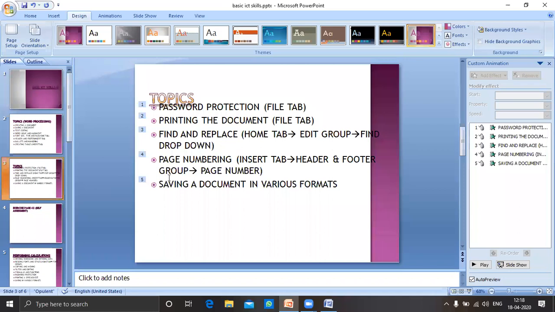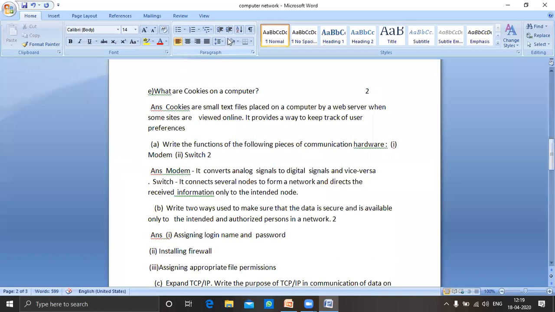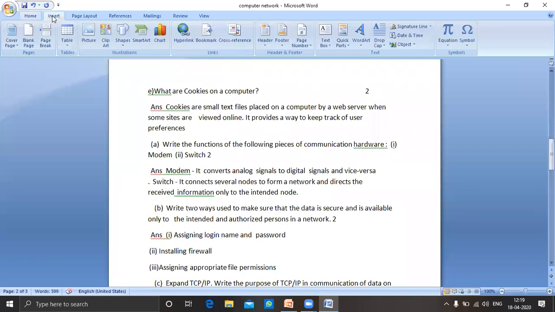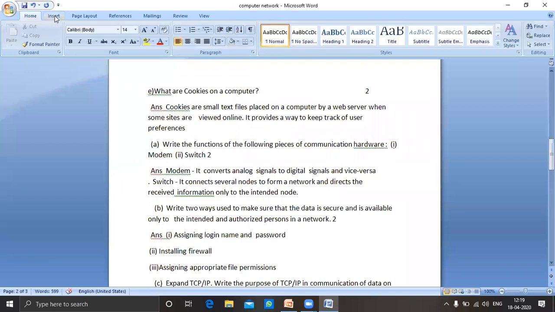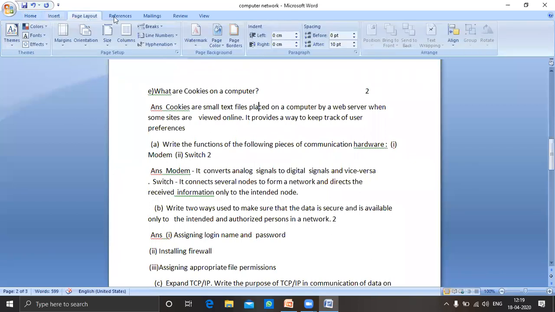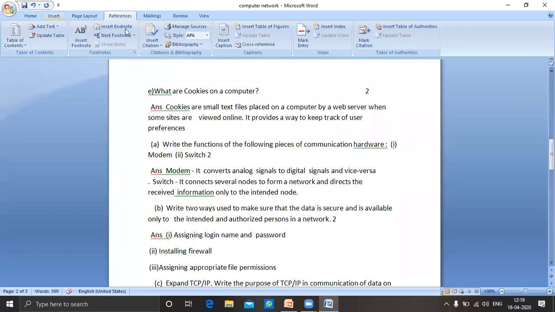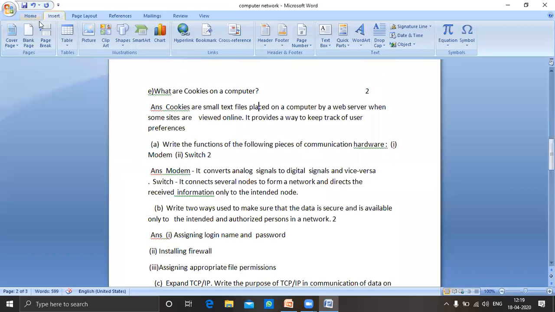Next is our inserting page numbering and inserting header and footer. Suppose this is the document, and if you want to apply header and footer, click on the insert tab. This is the name of the tab. Home tab, insert tab, page layout tab, references. These are the names of the tabs. So click on the insert tab. This is the home tab.